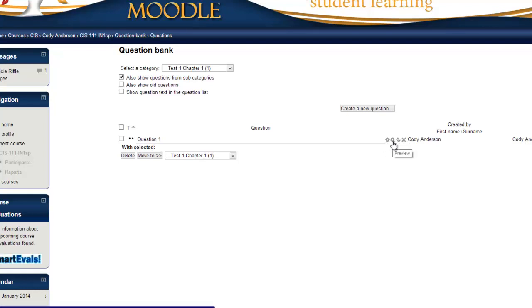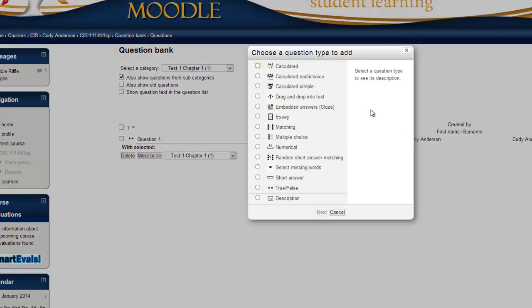You can view the question. You can edit it again. You can move it up and down in your list once you build a list of questions, or you can delete it using the X button here. All right, let's go ahead and create a new question. And this time, let's do a multiple choice question.